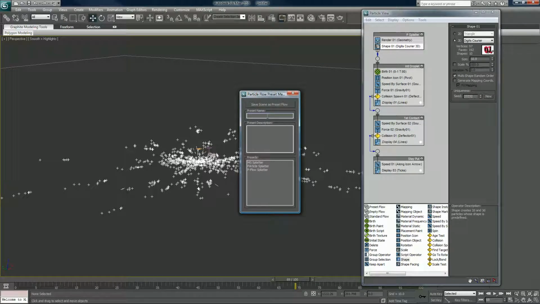and you name it. As you can see already in here, I ran through this a few times. I'll do it one more time. I'll call it TUT, short for tutorial. PFlow splatter. That's the name now.